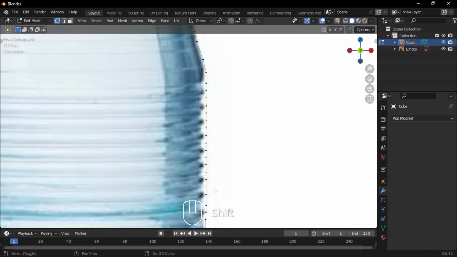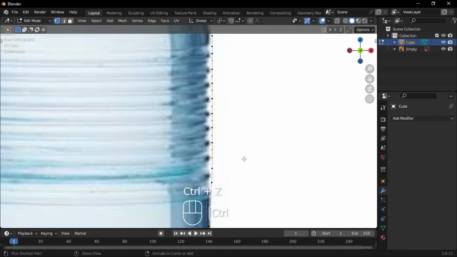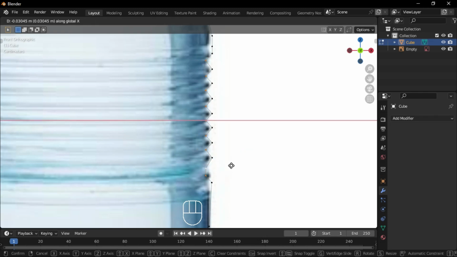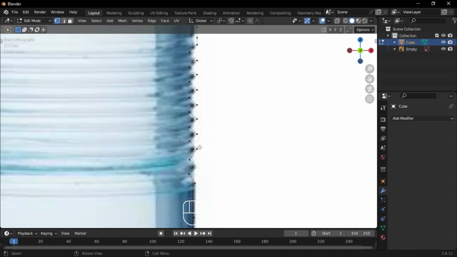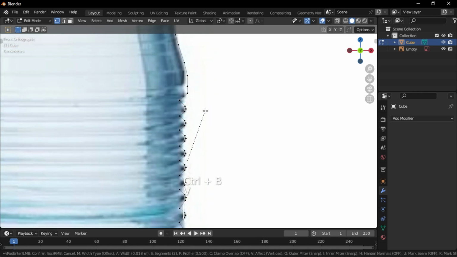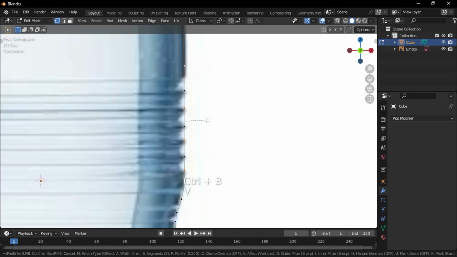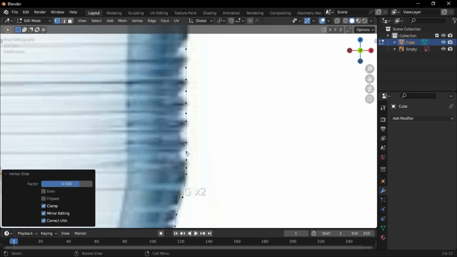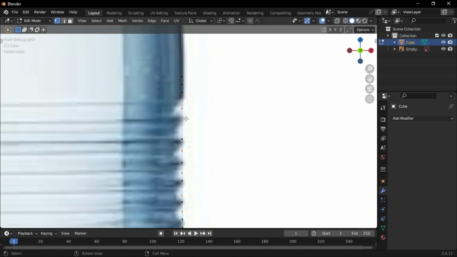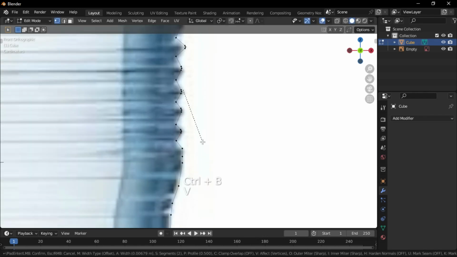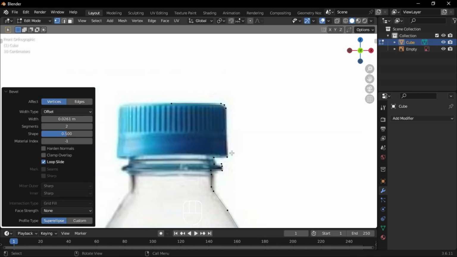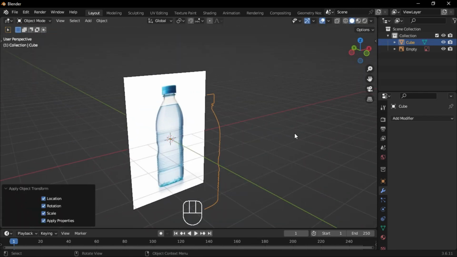Select one, skip the next, and select another. Move them a bit along the x-axis, then select these outer vertices and bevel them. When you're done beveling, press Ctrl A and apply the scale.